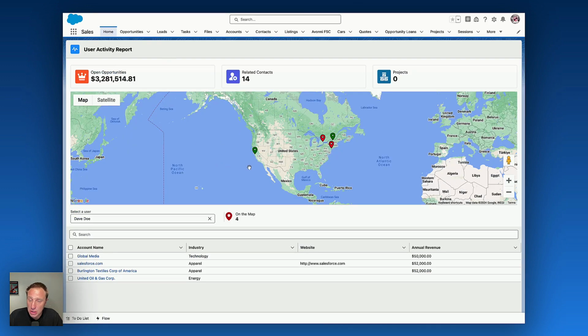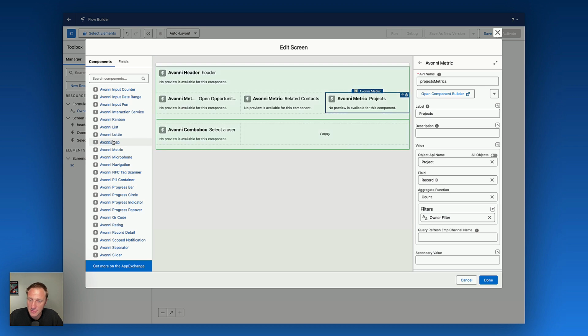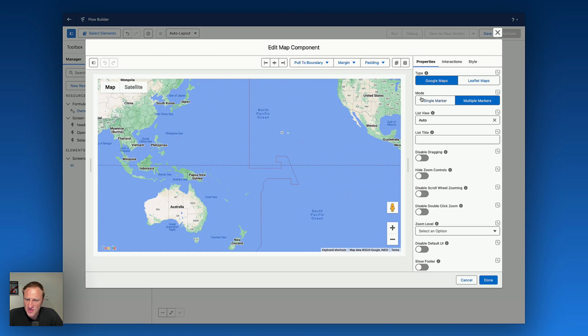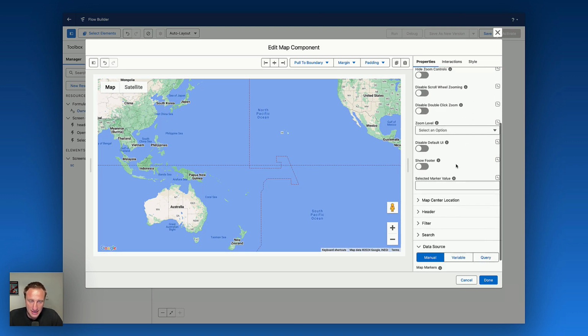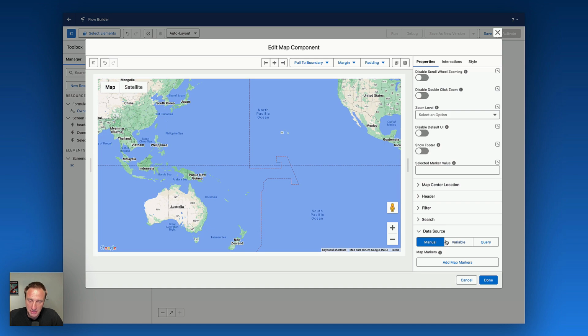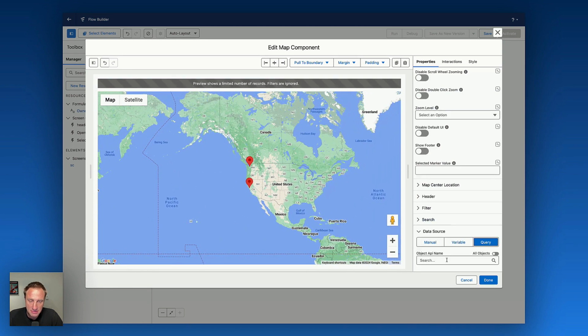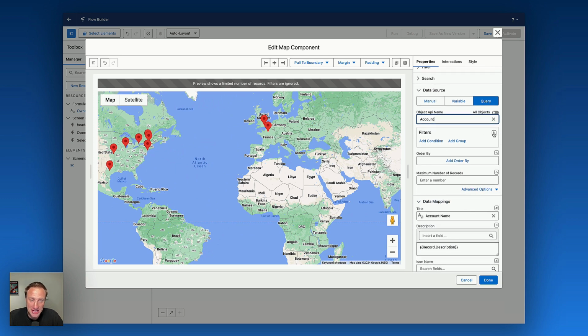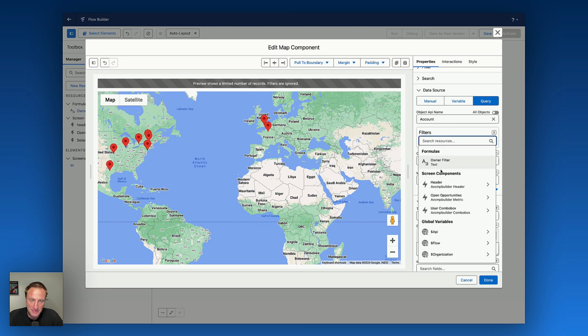Let's put a map just below the metrics. So here, on the flow, let's drag the Avonni map right there. Open the component builder. It's very easy to configure the map. Almost exactly the same process. I will use Google Map multiple markers. I don't want to display a list view when I'm clicking on the marker. And then for the data source, where the data is coming from my Salesforce, I want to query the account object. Okay, perfect. Again, I need to use the exact same formula variable to dynamically filter the information.